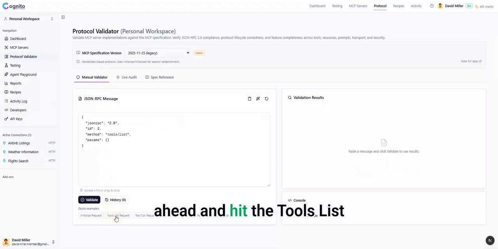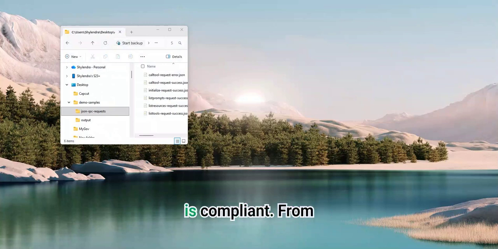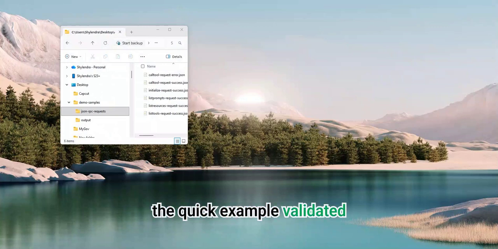Go ahead and hit the Tools List Request button to load that sample into the editor. With the message loaded, click the Validate button to run it against the MCP spec. You'll see a pass result show up in the Validation Results panel, confirming the request is compliant. From here, you can open your File Explorer to grab another sample to test, with the quick example validated successfully.